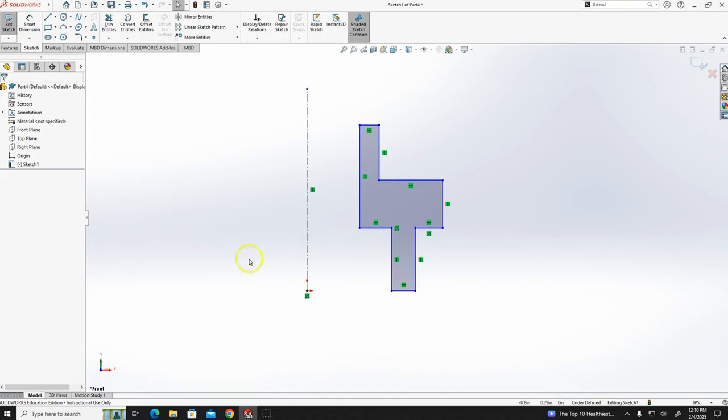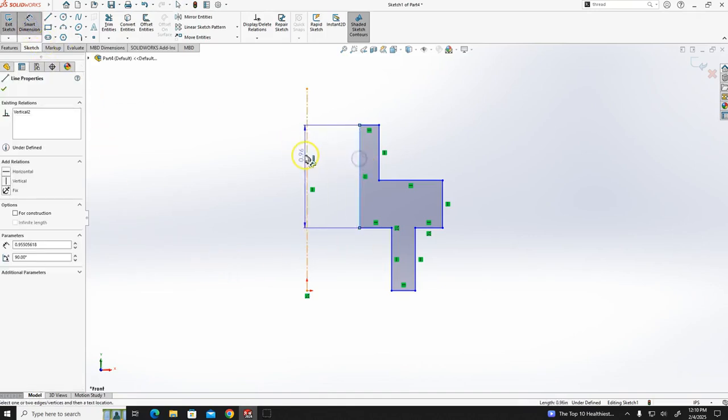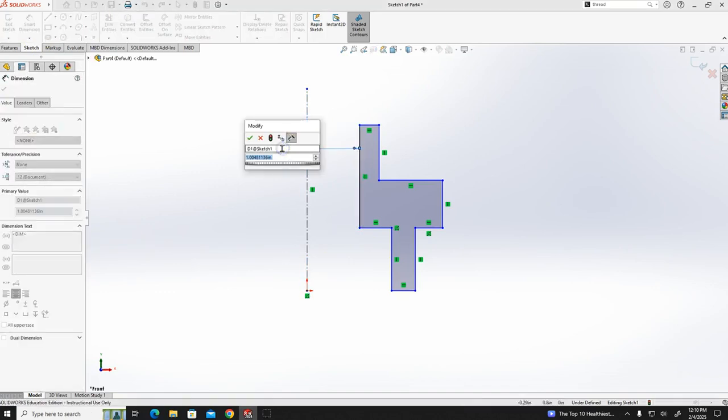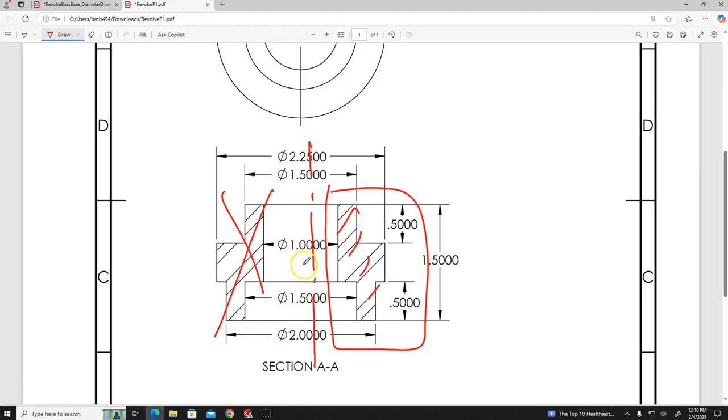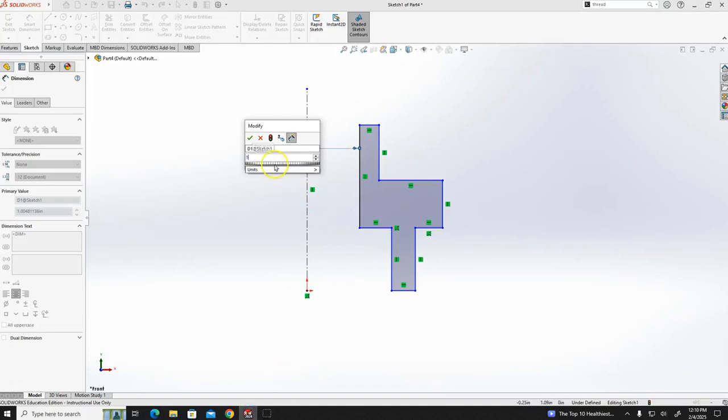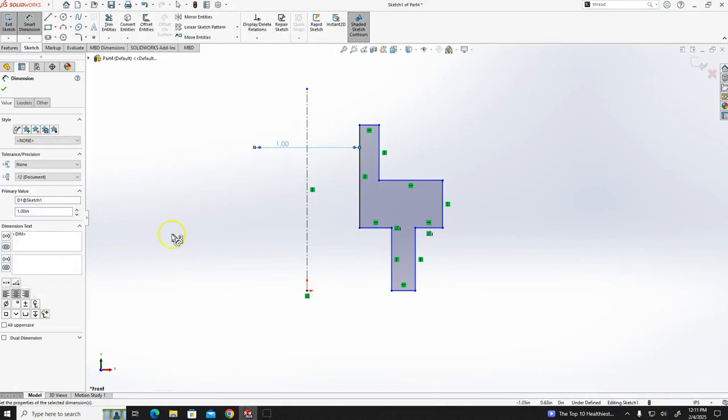Then hit smart dimensions, select this line and this line. This diameter is 1 inch, this is 1.5, this is 2 inch. So 1 inch, and as I told you, select this line and the center line and bring your mouse here so that it will show you the diameter dimension, and hit the diameter symbol.